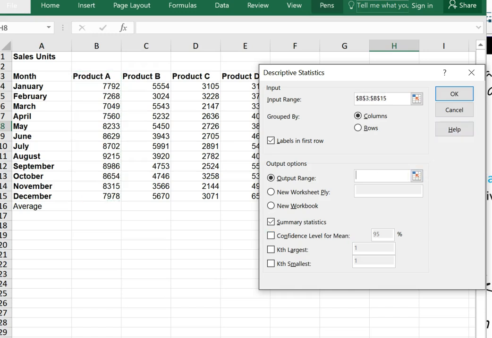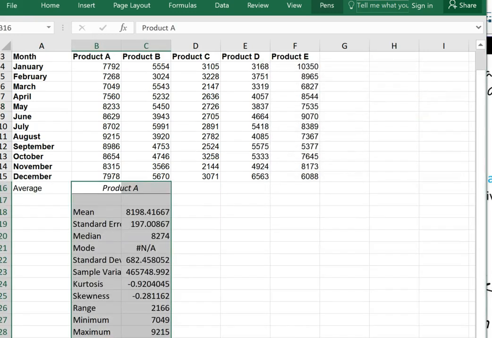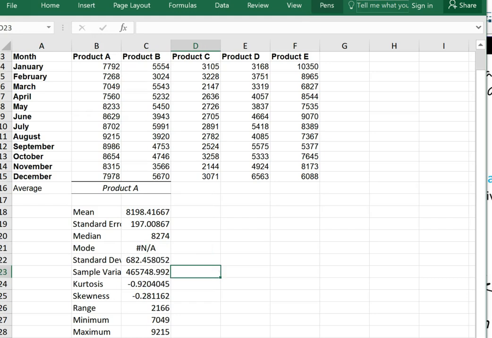The output range was right below the data, and I meant to click OK. I think it clicked cancel, and it brings up a number of different things that we're going to look at.